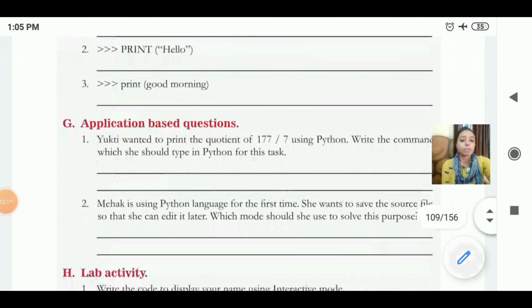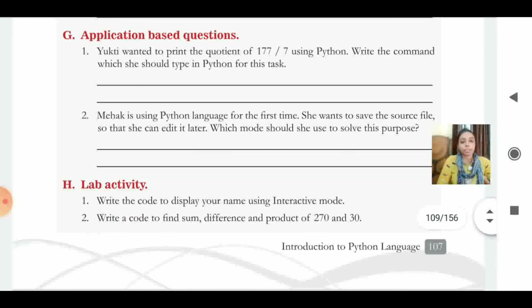Next we have the application based question. The first question says Yukti wants to print the quotient of 177 by 7 using Python. Write the command which she should type in Python for this task. So for this task, Yukti needs to use the print function. She should type print in the small letters. Start the brackets, and in the brackets she should type 177 by 7 and close the bracket. So the answer to this question is print and in the bracket 177 by 7.